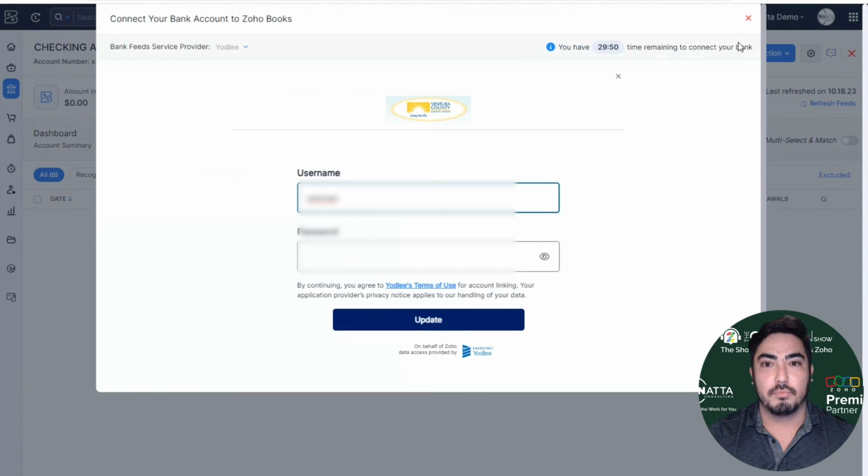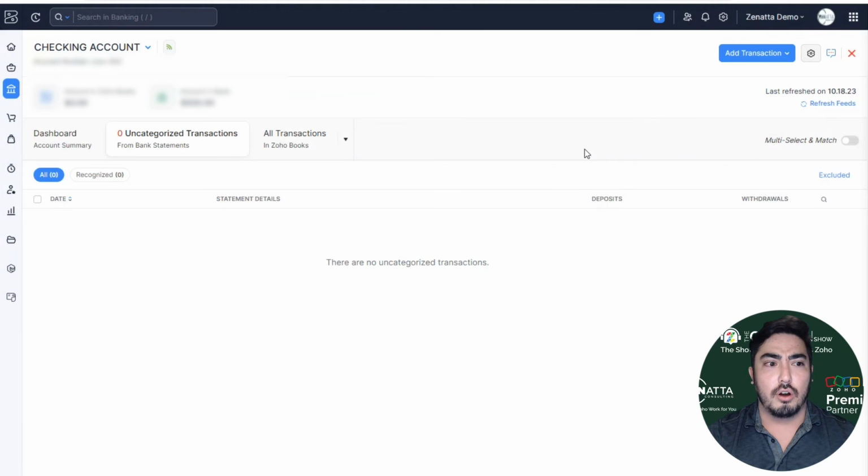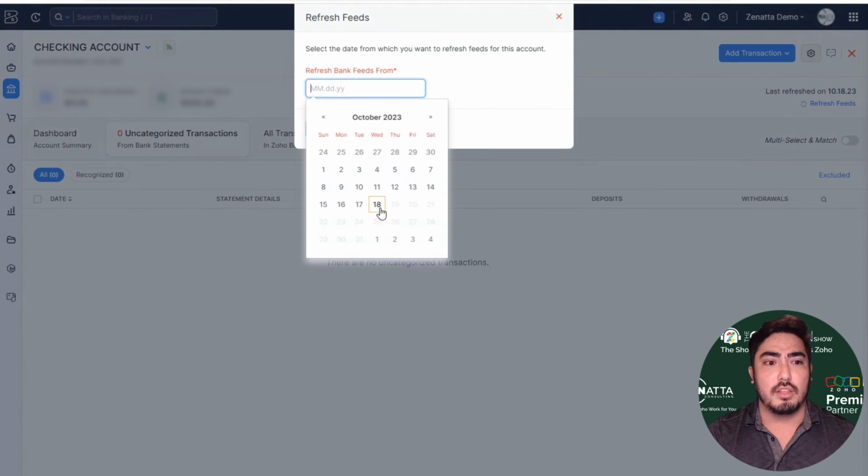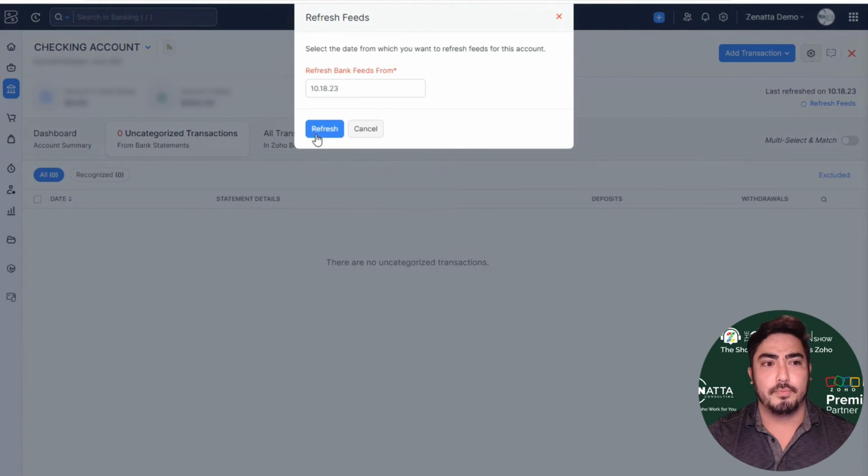In the case that you notice there are missing transactions or it seems to have stopped at a certain date, you can come over here to Refresh Feeds. It will notify you of the last refresh feeds date, and you can simply click on that and pick the date that you would like it to refresh from.